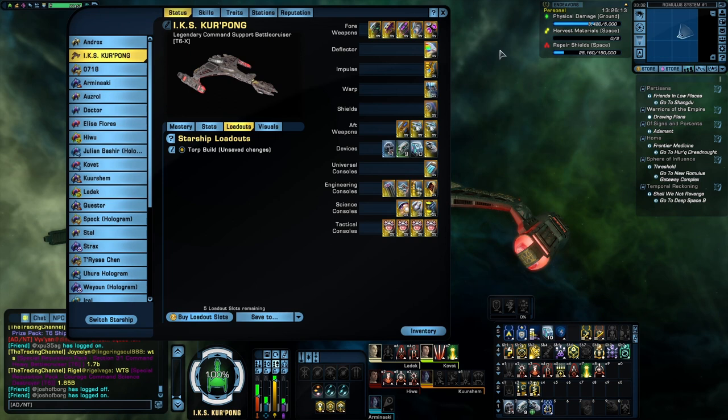Torpedoes don't actually do a lot of damage against shields, so you're going to need to bring them down or bypass them as much as possible.